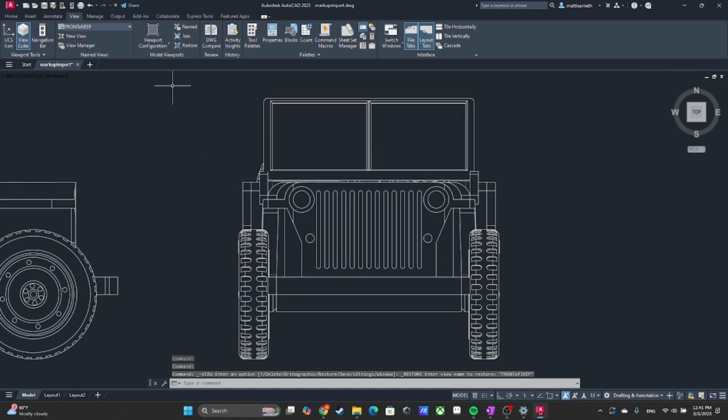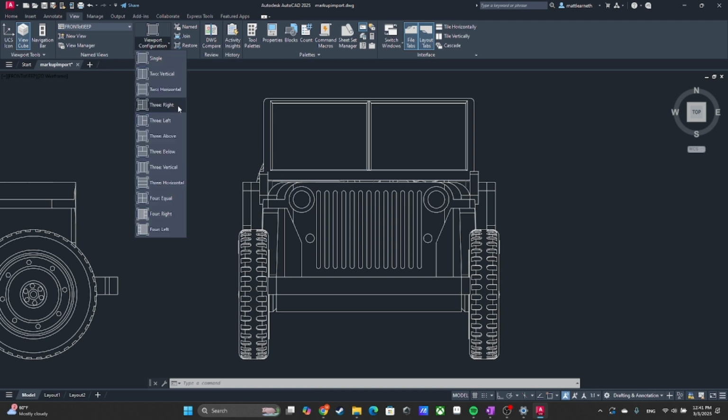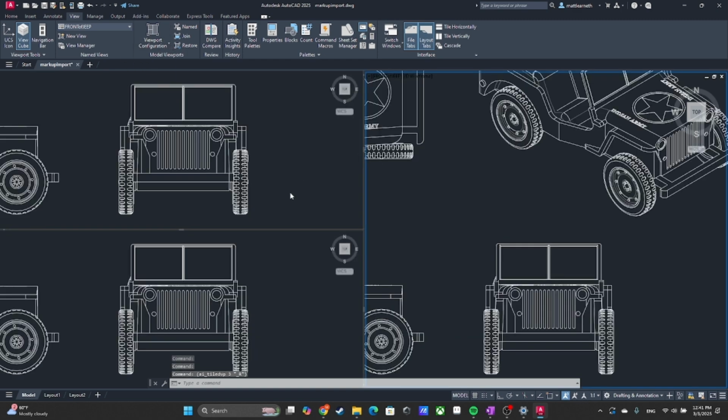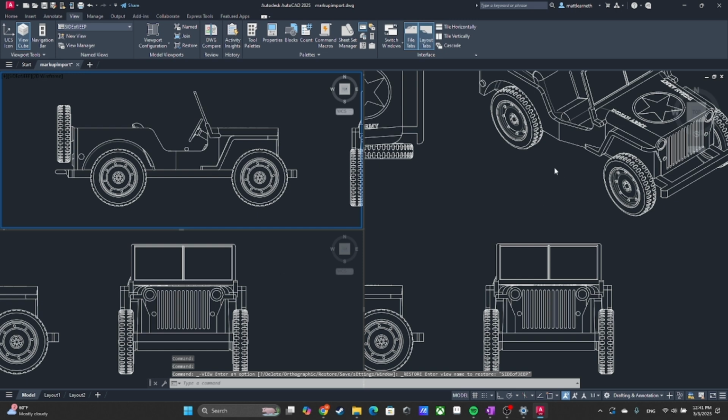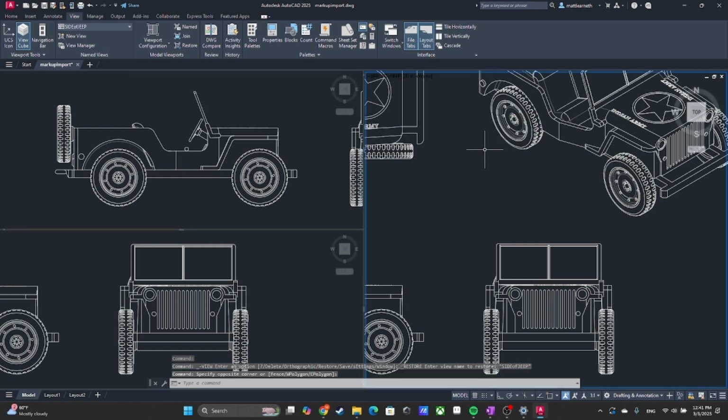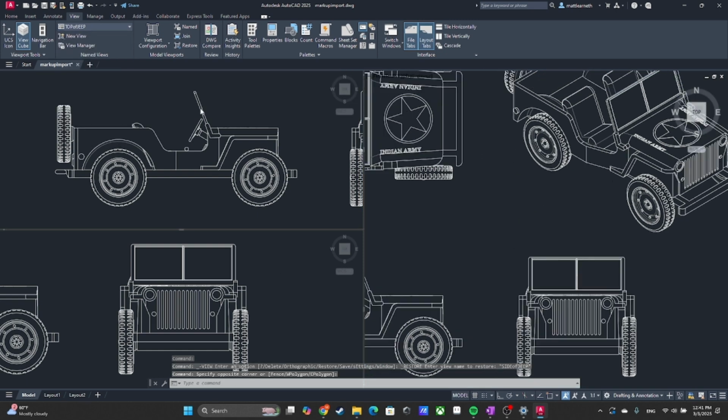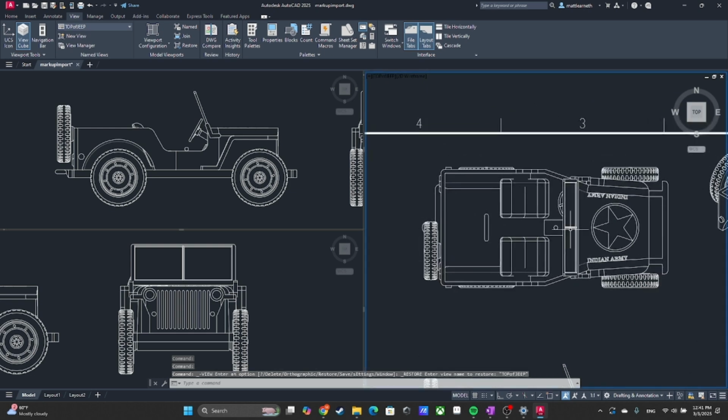Here's another really neat feature. Say you want to view all 3 of those at once. You can use Viewport Configuration. You can click on three views, and when you select inside this view, say you want this to be the side of Jeep, you want this to be the front, and then you want that to be the top of Jeep. Now you've got 3 views altogether.